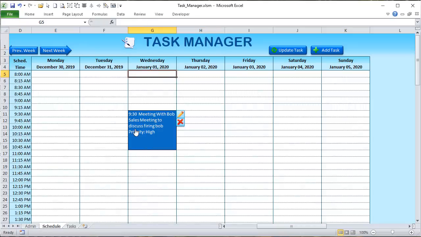Let's say the start time is 8 a.m. So we subtract 8 a.m. minus 8 a.m. It's going to get us 0. No intervals. And then we add 5. It's going to get us 5. If it's 8:15, subtracting 8:15 minus 8 o'clock is going to get us 15 minutes. And 15 minutes divided by 15 minutes is going to give us 1. So then we add 1 to 5 and it's going to get us 6. So that's how we get the row.